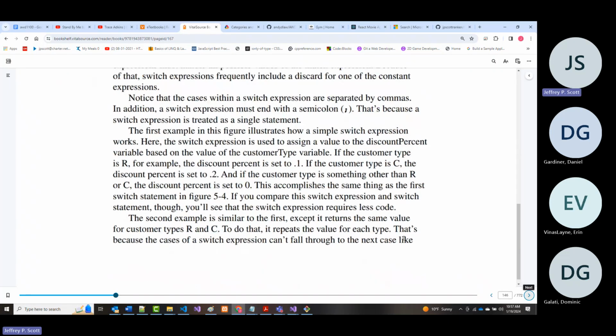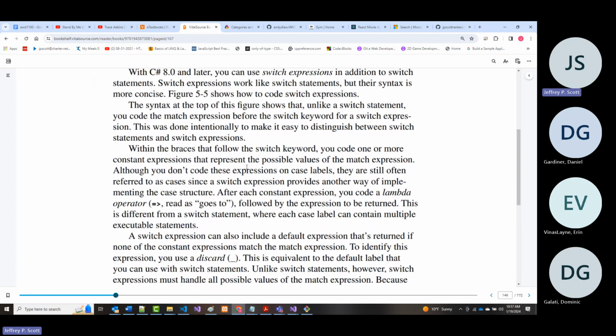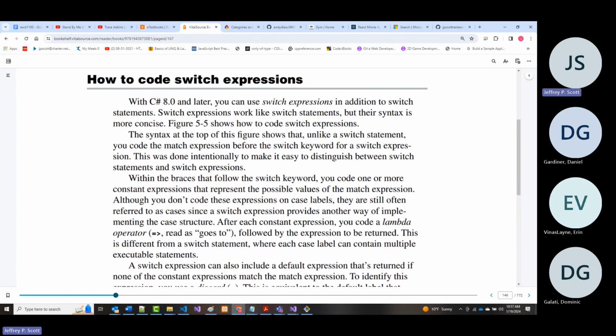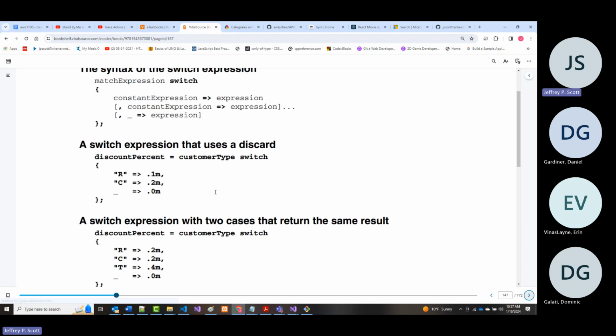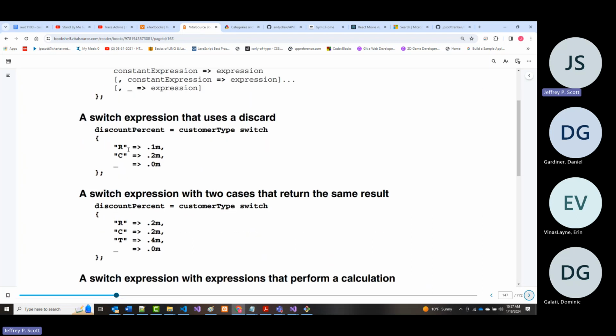So what are these differences? Well, notice now with this, and now notice in here, it says 8 and later. So I should be able to use that one in there. Now you can use what's called a switch expression. This looks really weird.